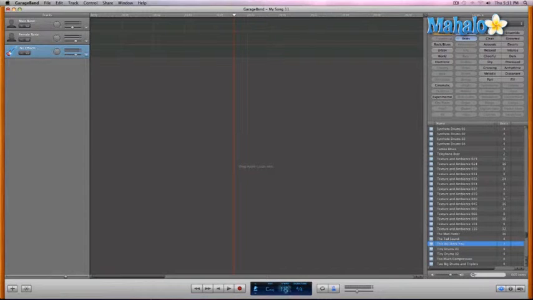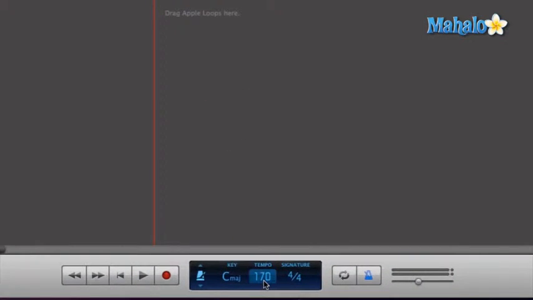Of course, you want to set your tempo down, so make sure you've jammed out with your tempo just by playing live. And you can just hit the play button, let it play, and set your tempo according to how fast your song or track is. I'm going to stop it for right now.